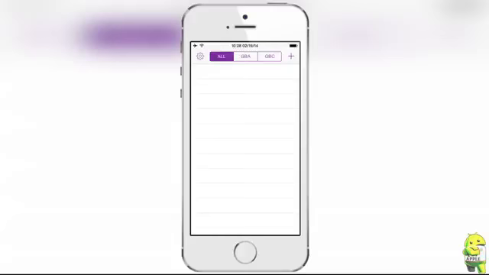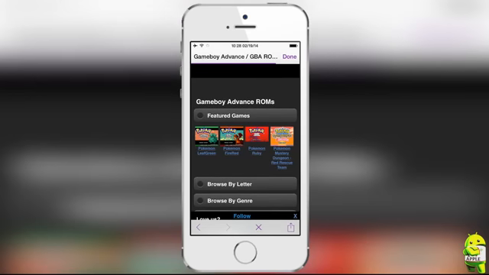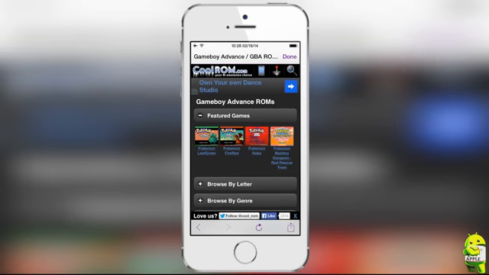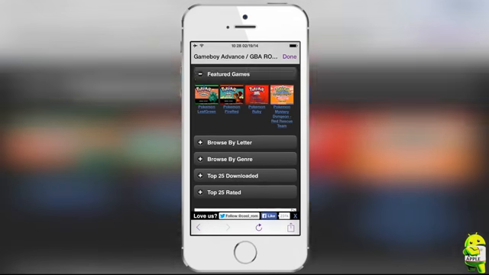Okay, so I'm sure the first thing you want to do is get a game and actually play with your new emulator, and this is extremely simple on GBA for iOS 2.0 thanks to the in-app web browser. And all you have to do is click the plus sign on the top right, and this will open a page to coolrom.com for Game Boy Advance ROMs. And then from here, I'm sure you all know how to navigate. You can either go through featured games, browse by letter, browse by genre, top 25 download, and top 25 rated, and you guys can find your favorite Game Boy Advance game.